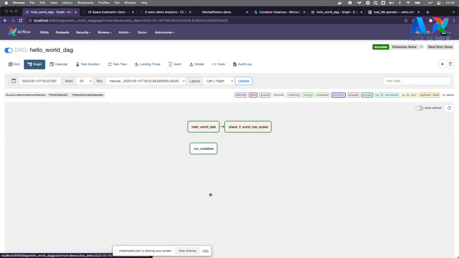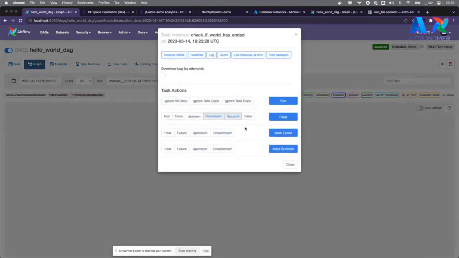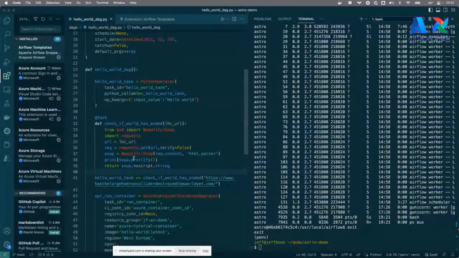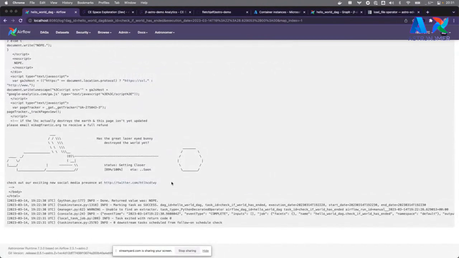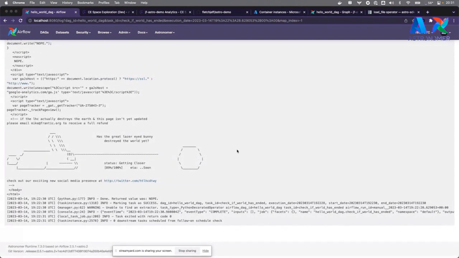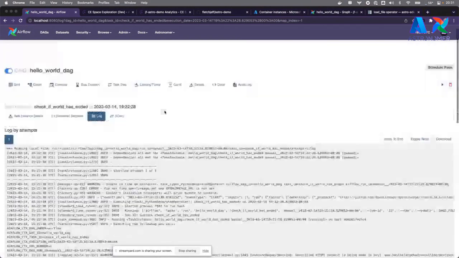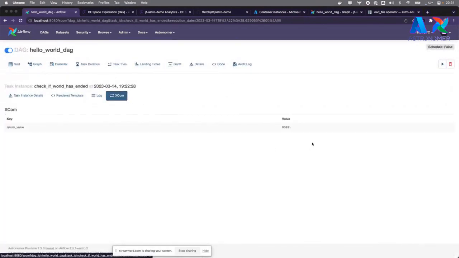And if we go to the next stage here, we can have a look at this task. We have a look at the logs. If we have a look at the code, you can see that I'm printing it out. I found this really great. If you have a look inside this, there's a hidden tag that tells you what's going on, the laser-eyed bunny. But it then fetches that information and returns the value for you. And if I go back into the XComs for this, it will say nope.